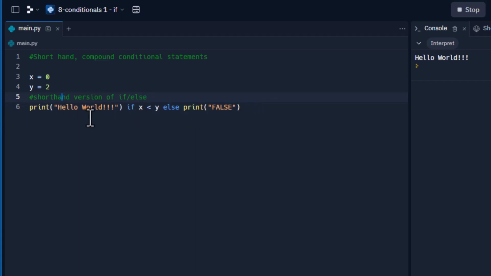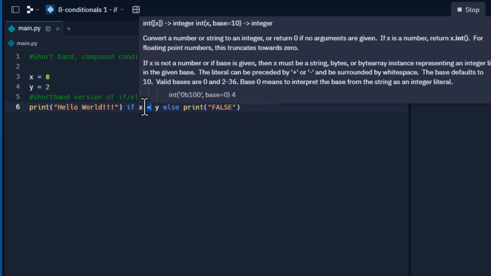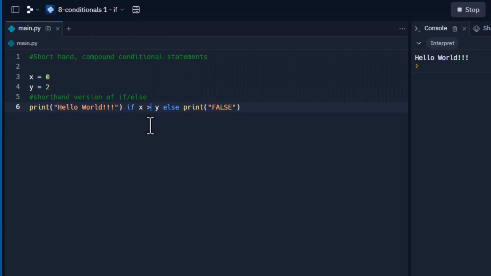In this case, we're doing print. So this is the condition. This is what we're going to execute if it's true. This is the condition, and this is the else condition. So in this case, if we just keep it the way it is, it's going to print hello world. But now if we make this false by changing this to greater than, watch what's going to print out. Let's go ahead and run, and we should get false. All right, so we get false.